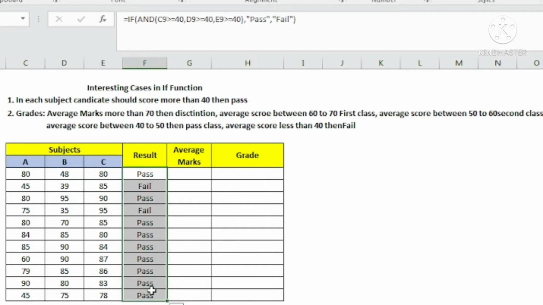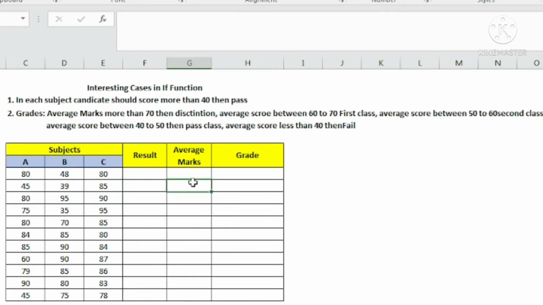For now I am just deleting this result. The first condition is that in each subject the candidate should score more than 40. If it is more than 40, then pass, otherwise he is fail. If in any of the subjects he scores less than 40, the result will be fail. And if he scores more than 40 in each subject, then the result will be pass.